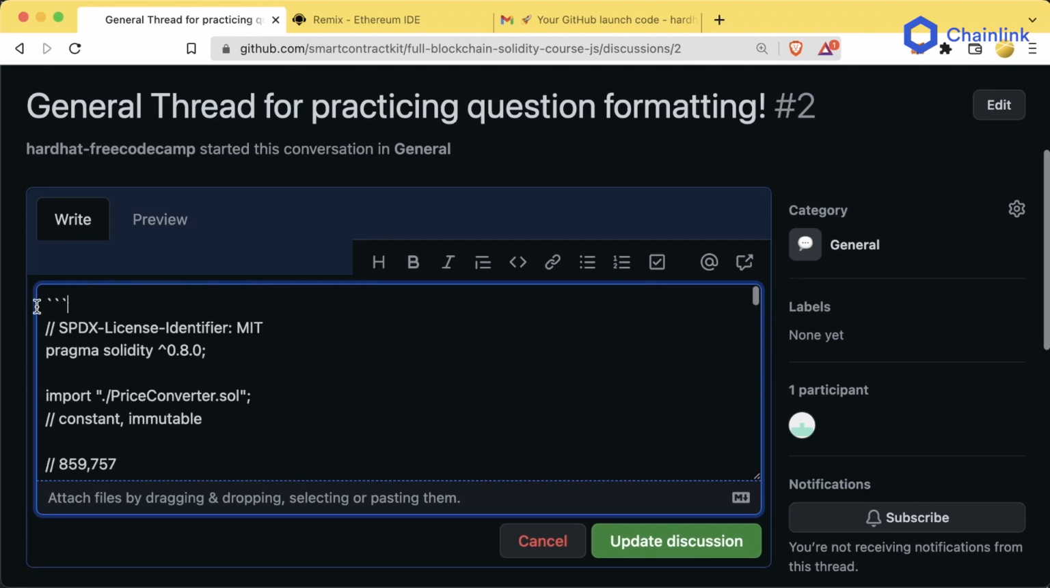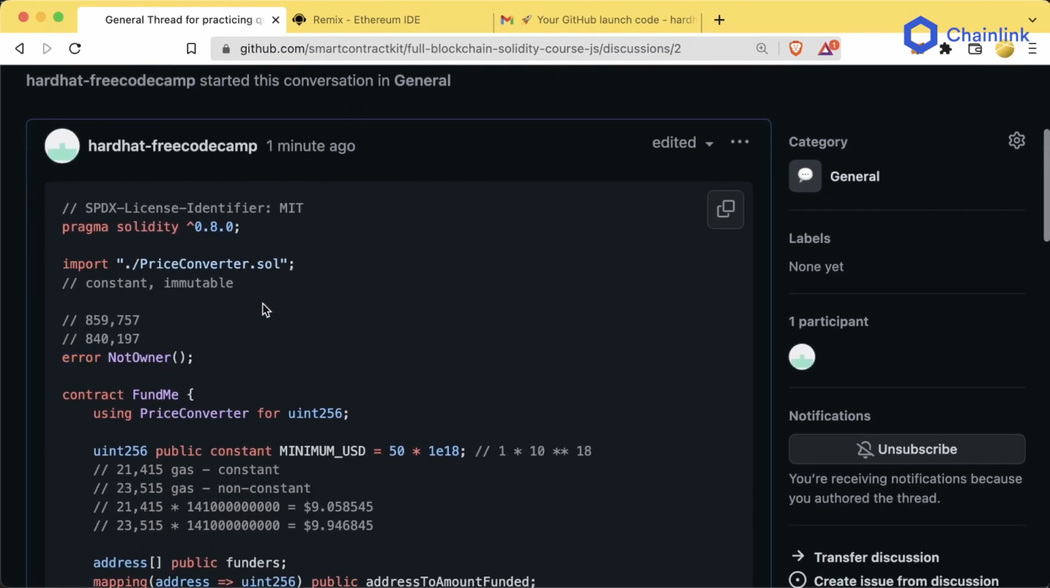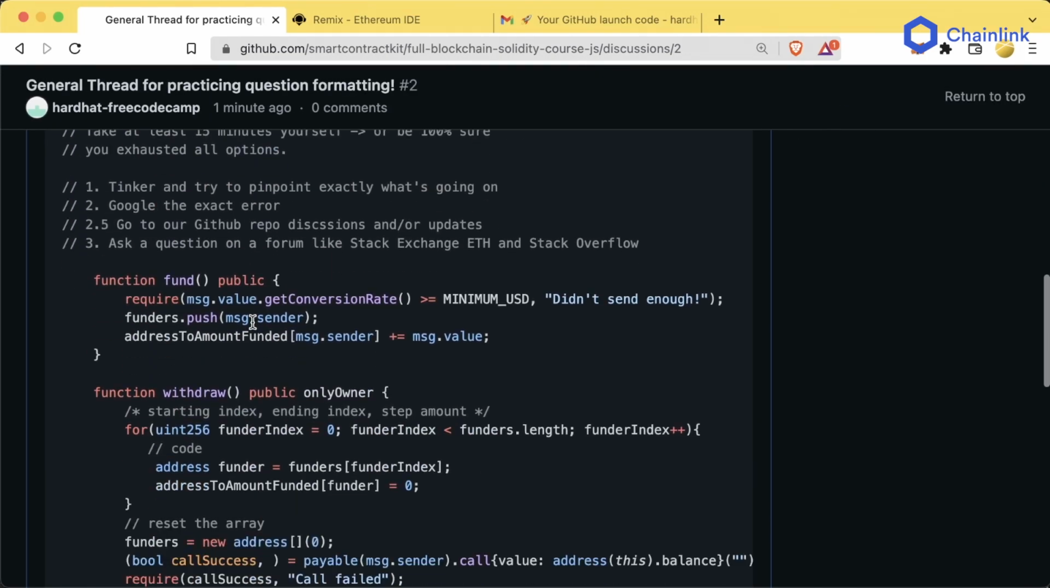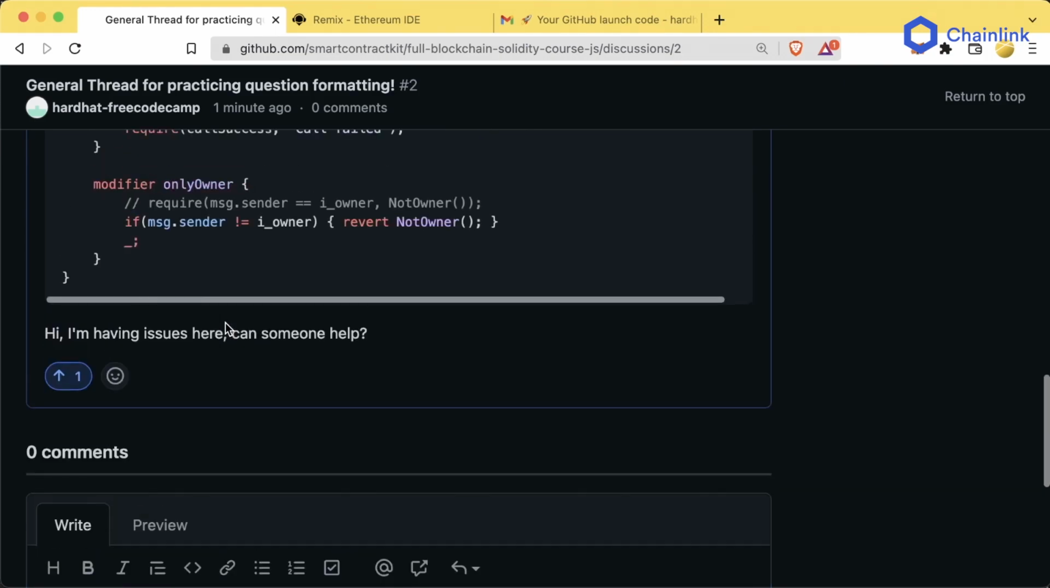And then additionally, next to the first 3 backticks, we're going to type Solidity, which tells the formatter to use Solidity to format this code here. Now, if we update discussion, we notice we get some nice highlighting here so that this becomes much, much easier to read, right? This is way easier to read now than it was before.